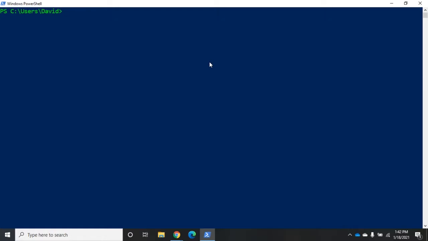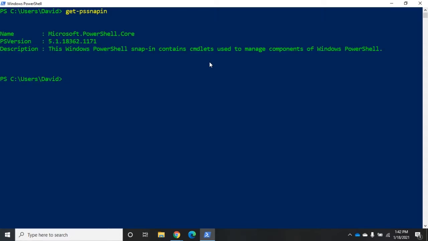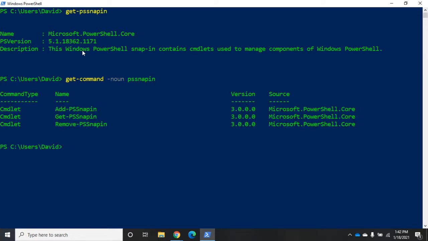So we've got a command, Get-PSSnapin, and this will show us the snap-ins that we currently have installed in our system, which is basically just one, the Microsoft PowerShell core. Now we can look for other commands to deal with PSSnapins. So Get-Command -Noun PSSnapin, and this will show us our options: get, add, remove.